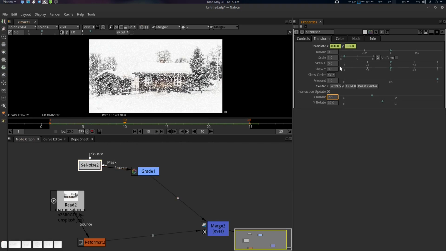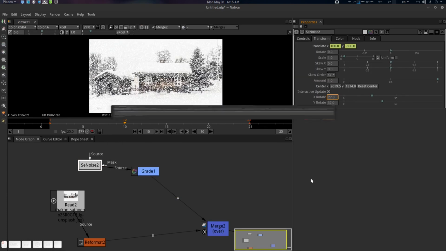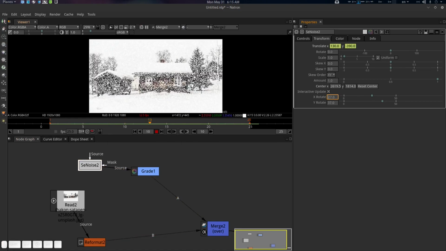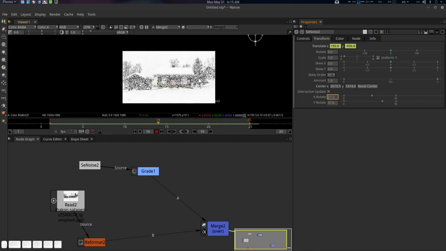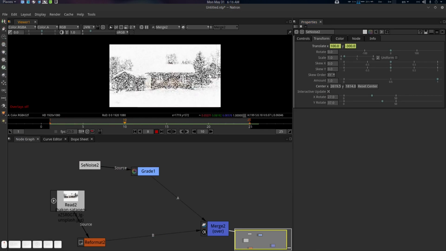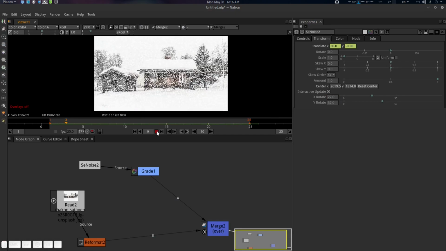Yeah, it should be minus 30. So let's go to edit expression and let's use minus 30. Alright, now it is coming. Okay, something like that. Okay, press O to overlay off. You can see, press O. Alright, good.